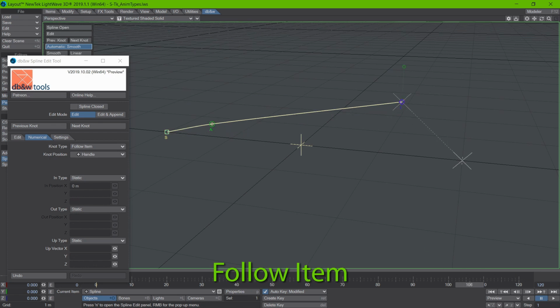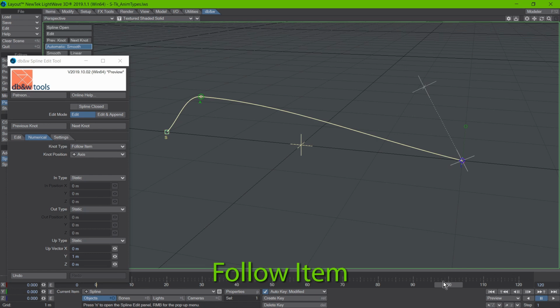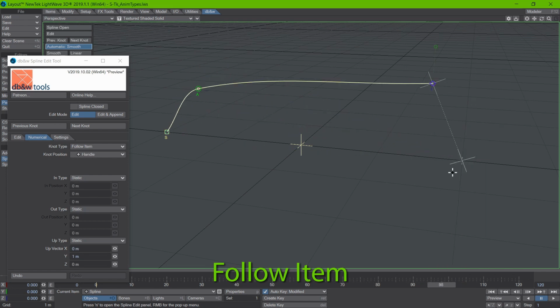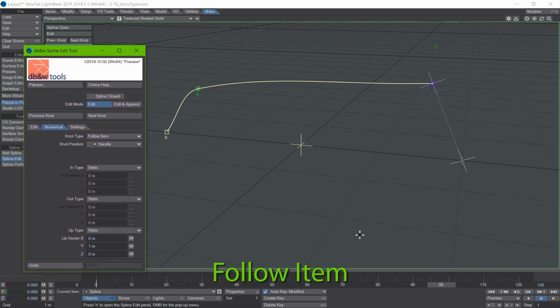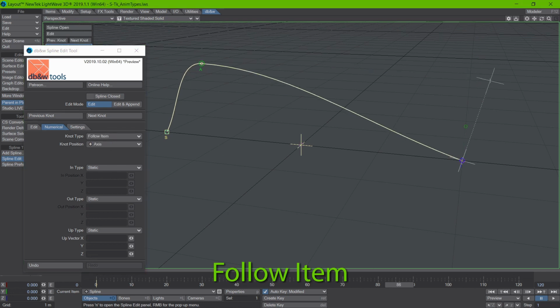And if you actually want this point to follow a different item, you can just right click on it, tell it to go to the follow colon item, which tells you which item it's following at the moment. Just click on it, select something else, and it's going to follow that instead. And as you can see in the edit tool, the pop-up here changes accordingly. The knot type now is follow item, and you can also pick a different item to follow here.